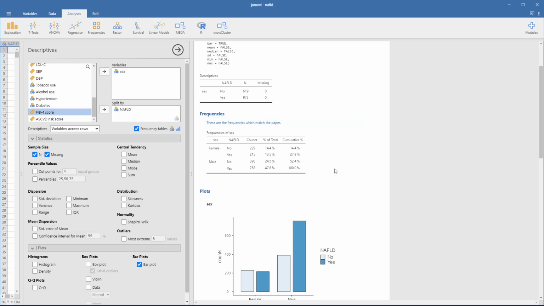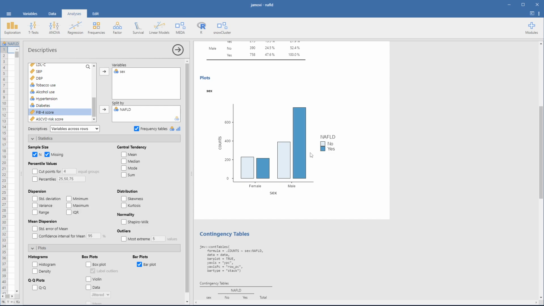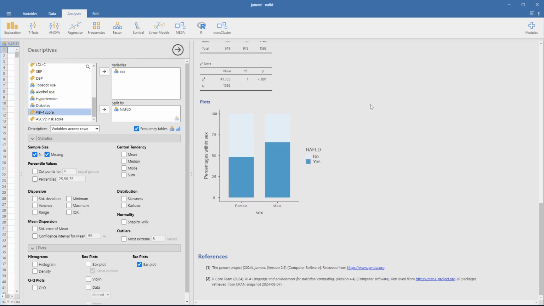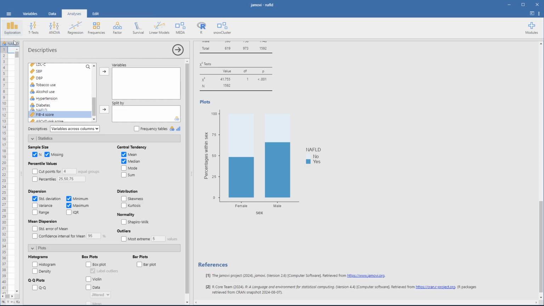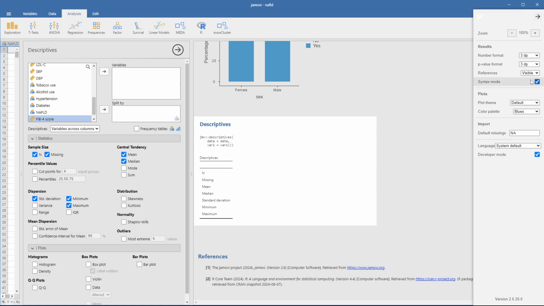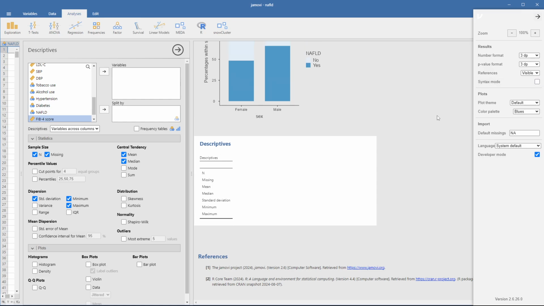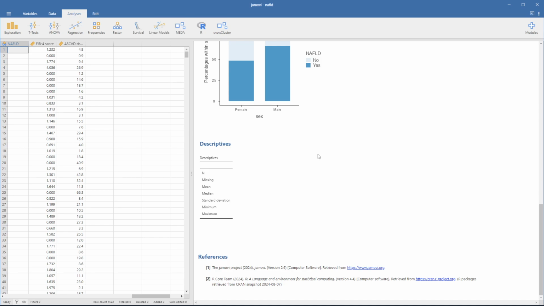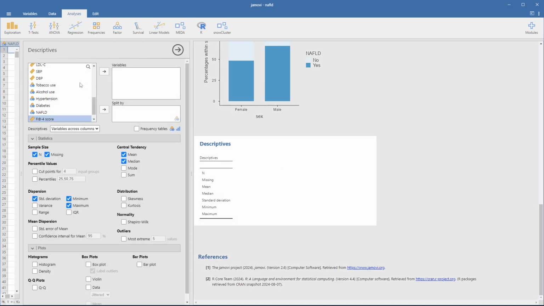Okay, let's go back to analysis and have a look at some continuous variables. I'm just going to open up a fresh descriptives window. I might turn off the syntax for now. Oh, lost my window. Let's go back to it. So let's have a look at a continuous variable. Let's do BMI, and we want to split by the, it's not scrolling, NAFLD.